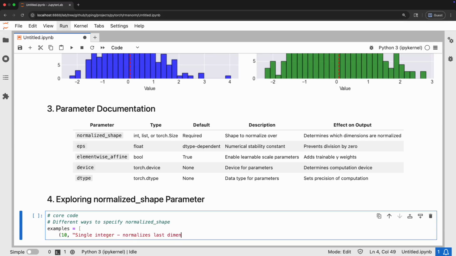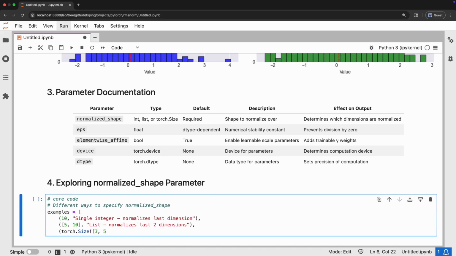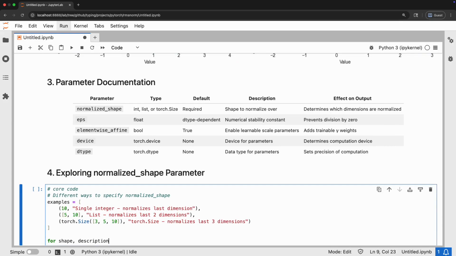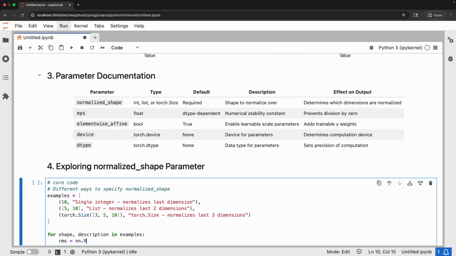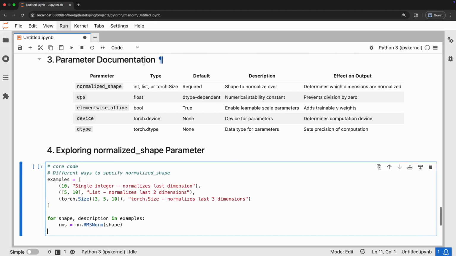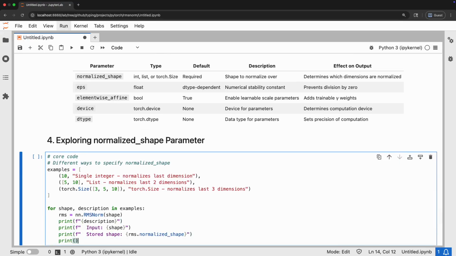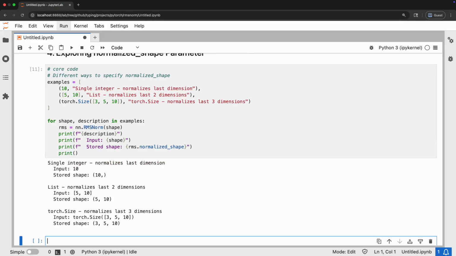You can use a single integer to normalize just the last dimension, a list to normalize multiple trailing dimensions, or a torch.Size object for the same purpose. Notice how PyTorch internally converts all these formats to a consistent tuple representation. As we can see, PyTorch flexibly accepts different input formats but internally stores them as tuples. This consistency makes it easier to work with the normalized shape regardless of how you initially specified it.